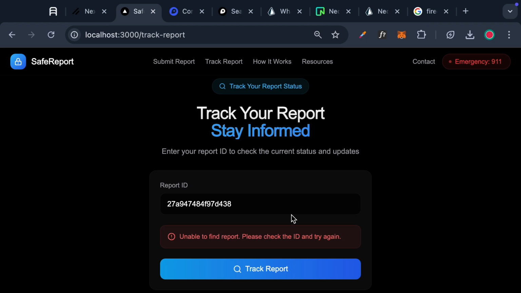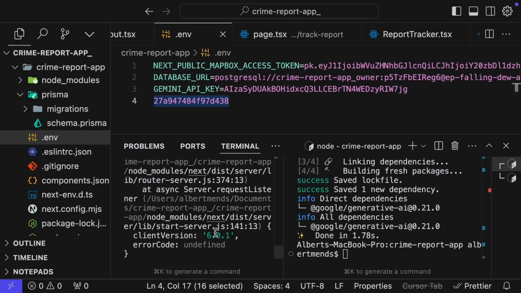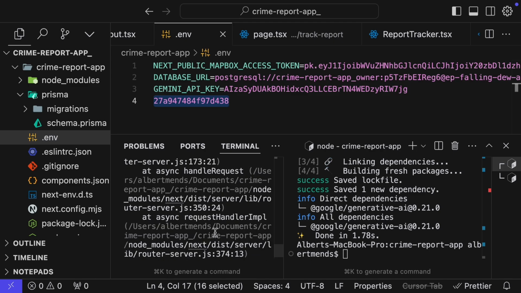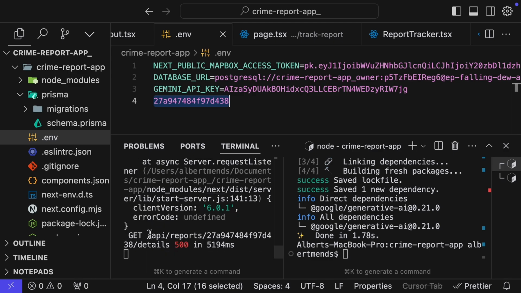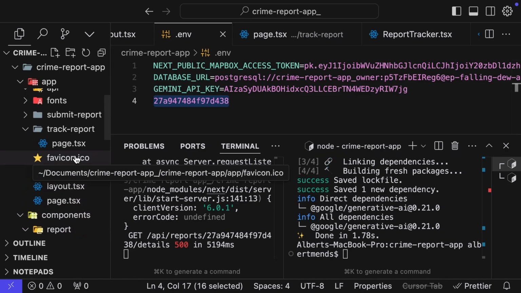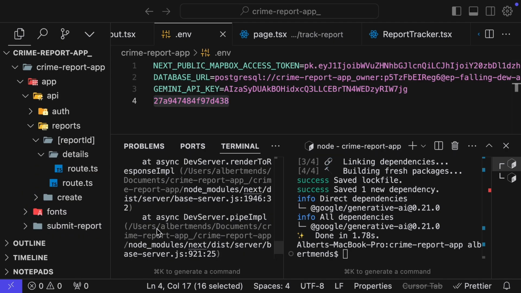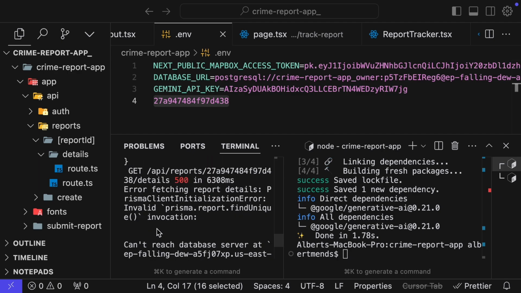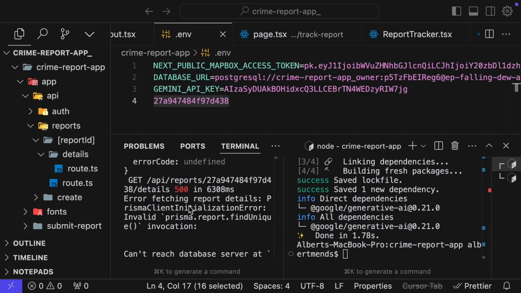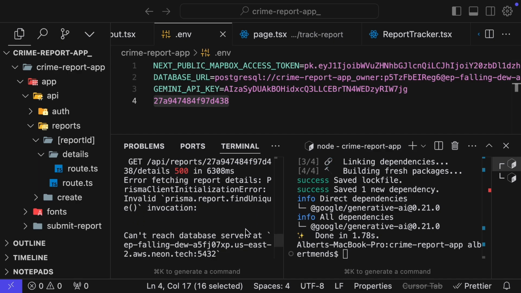Let's try one more time and go back and fix this error. And over here, we should get a clear understanding of what is going on. So we have GET /api/report/details 500. Error code is undefined. Let's scroll all the way up to see what is going on here. Error fetching report details, Prisma client initialization error, invalid prisma.report.findUnique invocation.